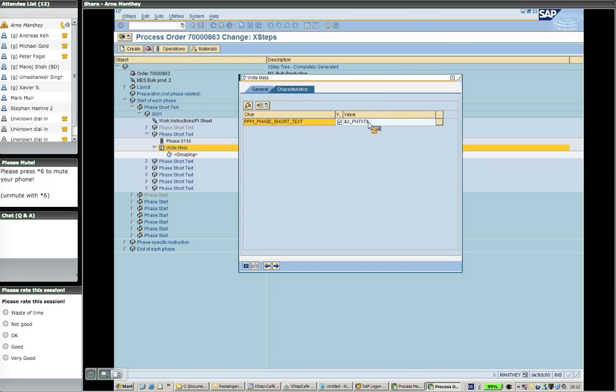It's more simple in this case in process instructions, because there this characteristic is already evaluated automatically, so you just have to put it there and generate that instruction for every phase. Okay, so that's a quite simple one.